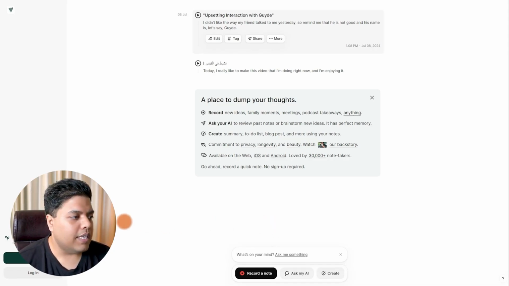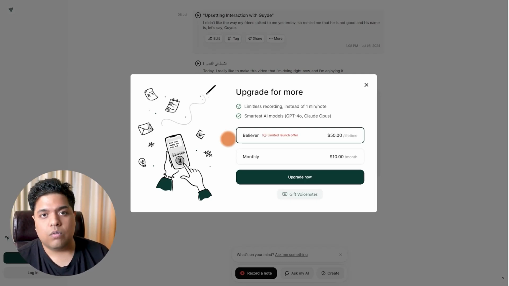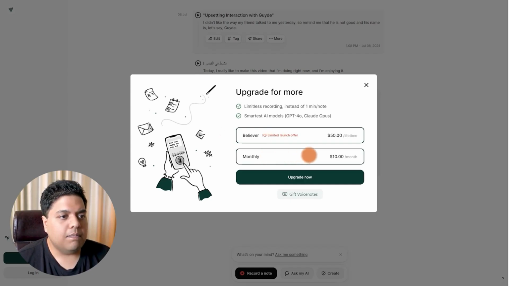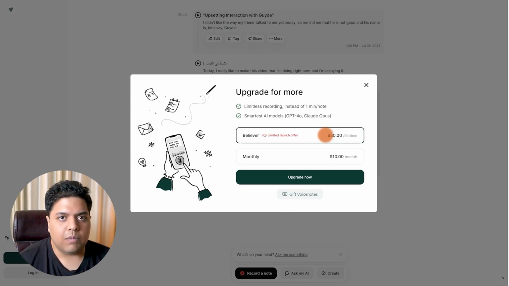So I'm going to show you next this one. This is upgrade for more. So a limitless recording instead of 1 minute per note, and smartest AI models. These are unlimited, so you do not have to worry about ChatGPT-4o being limited and such. And it's just $50 per lifetime. It's a perfect gift for anyone out there. And then this is monthly, which is like $10 per month, which is also inexpensive, but get the lifetime deal as fast as you can.